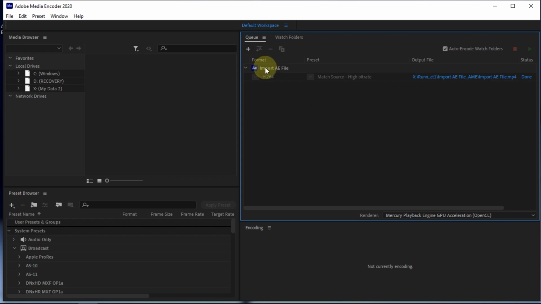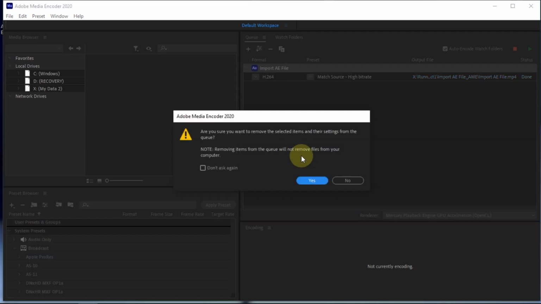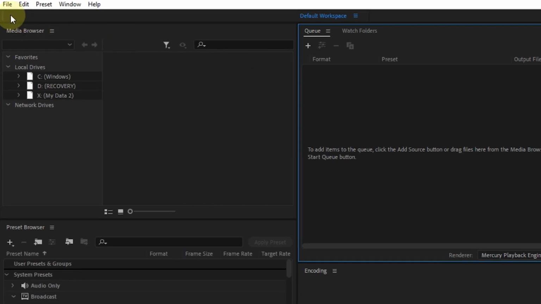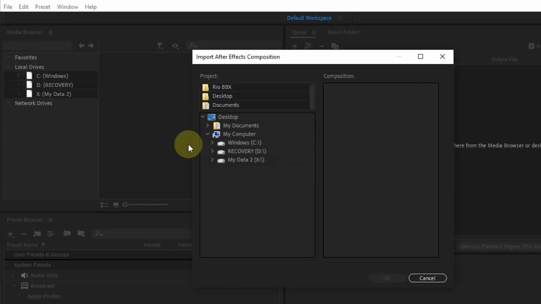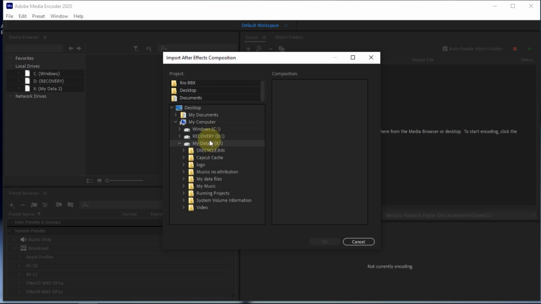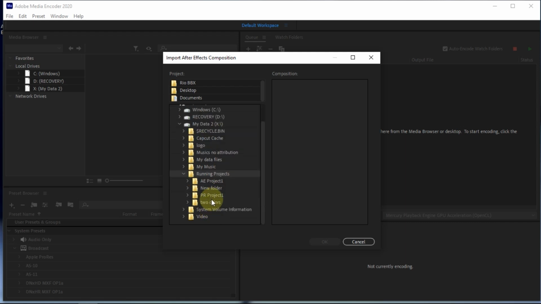But if you want to insert the After Effects file through Media Encoder, you can go to File in the Menu section. Select Add After Effects Composition. After that, find the project After Effects file that will be rendered from Media Encoder. If it's found, select the Composition section. And then select OK.